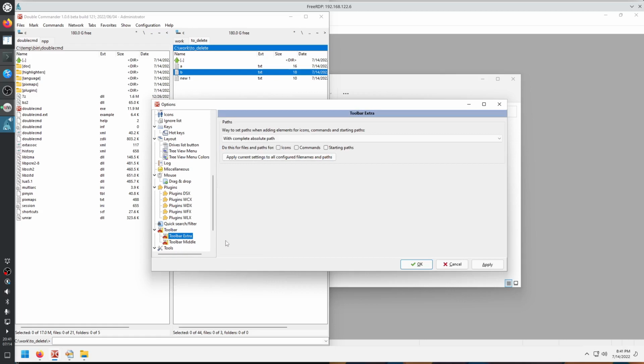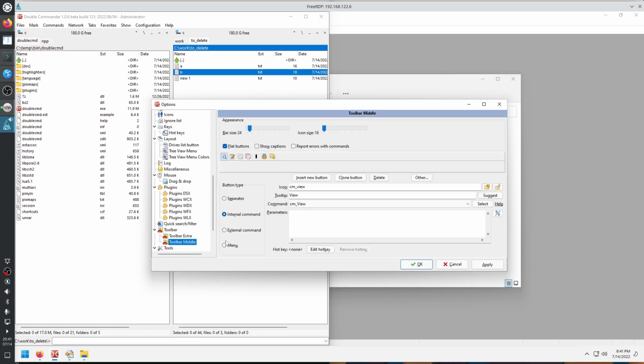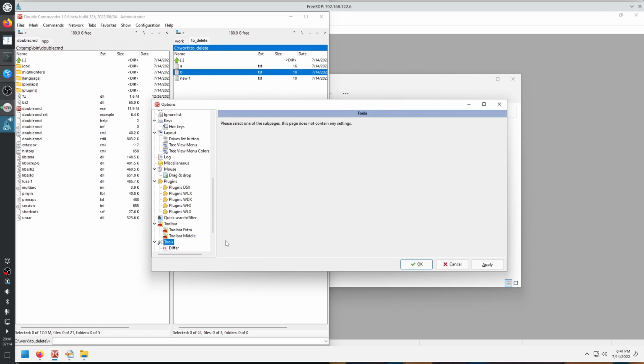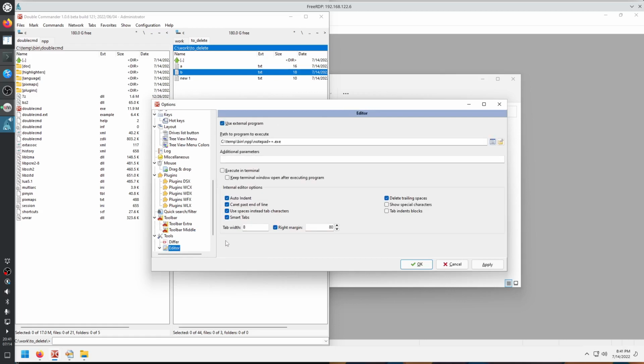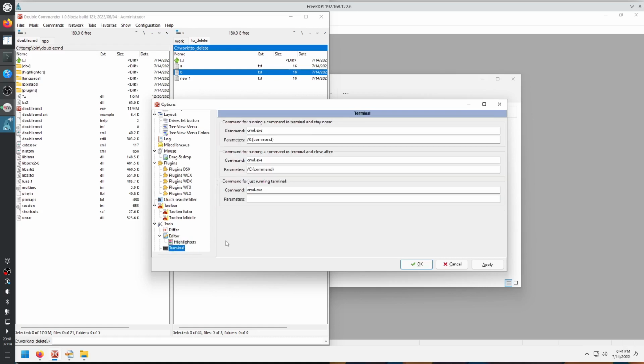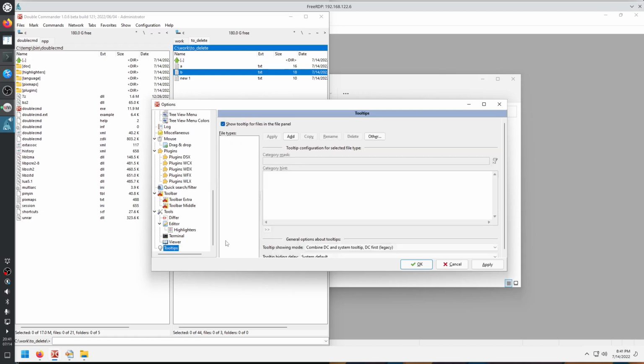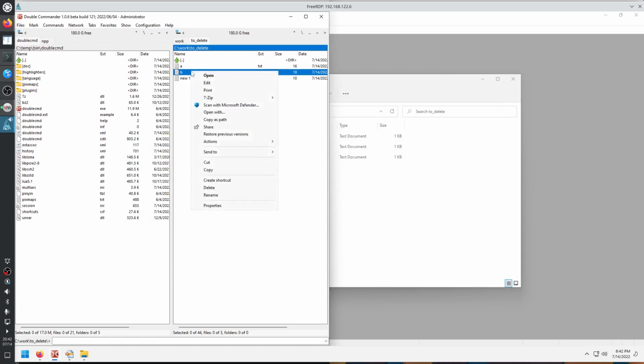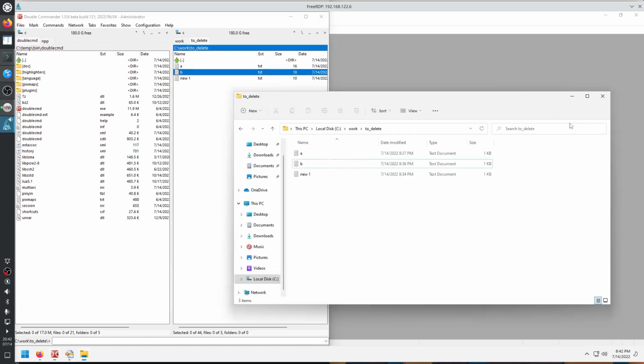So it doesn't show the same context menu. The application Double Commander doesn't show the same file right click menu that's shown by Windows Explorer. And that's a big enough problem that it makes me not be able to use Double Commander if I can't find a fix. So the context menus look like this.